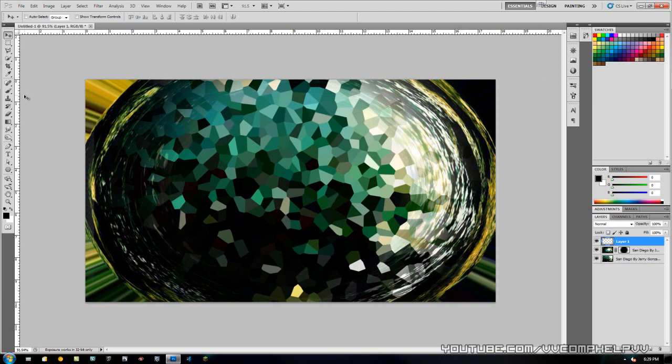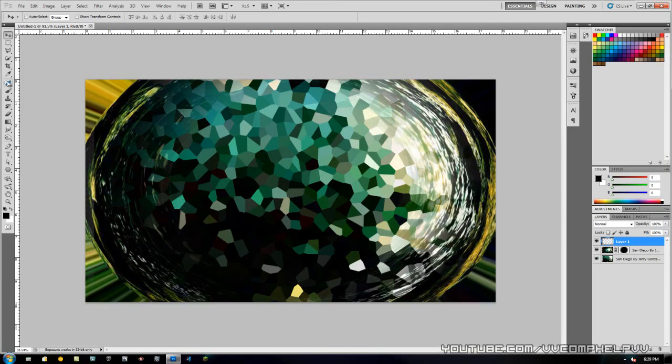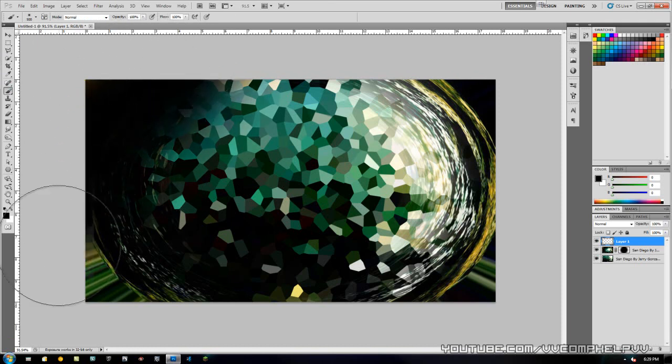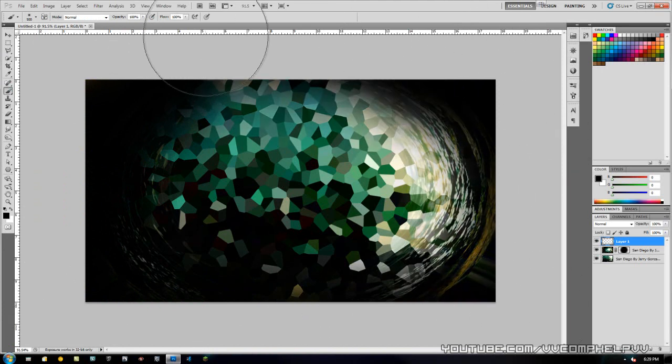And this is how, me personally, I like to make the round. See how it's like a black background around? This is what I like to do. I like to get my brush tool, and I like to get my brush fairly big, okay, and brush around. And that's what I do. Except maybe that's too much.